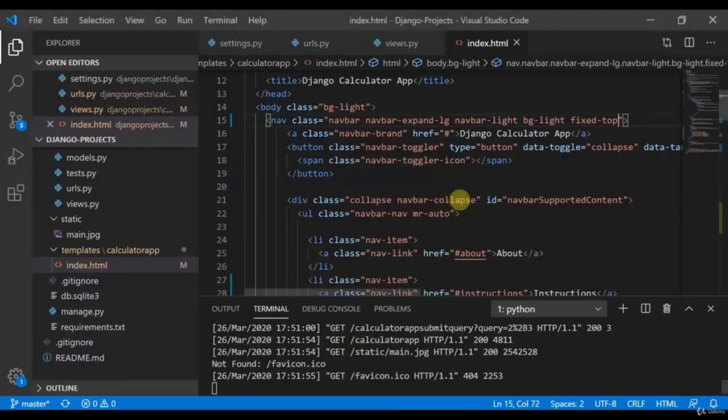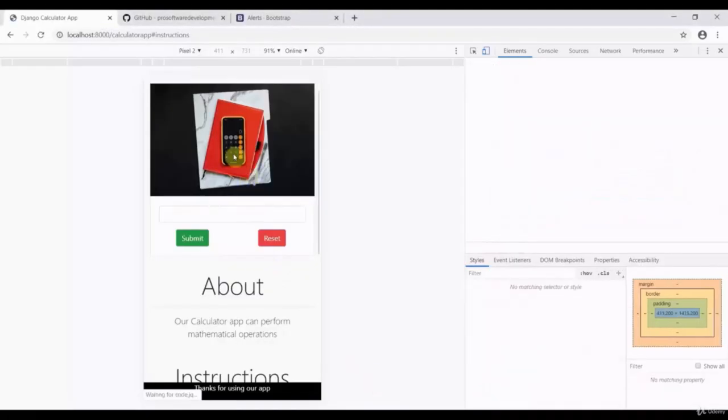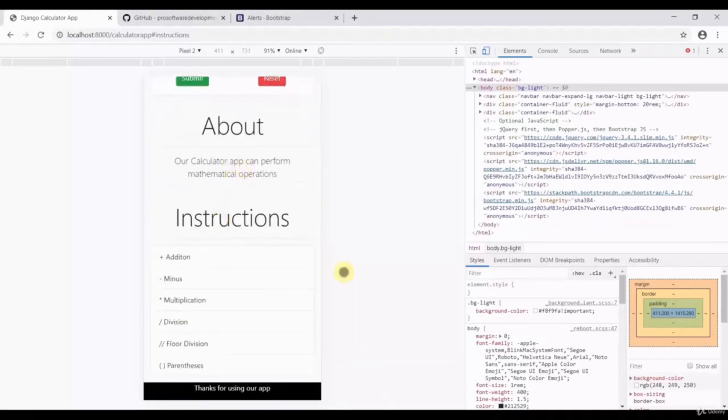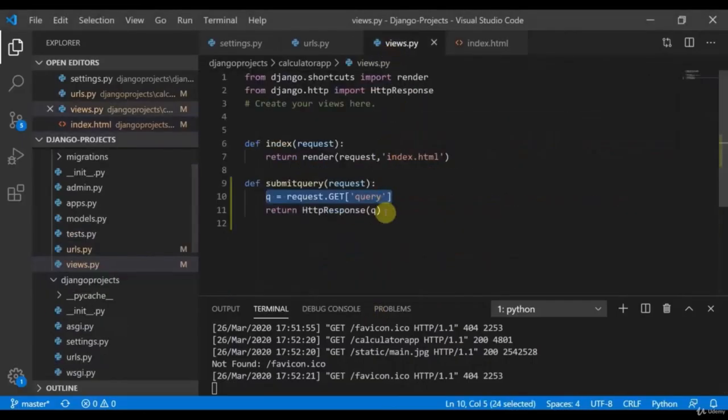As soon as I remove this fixed-top and refresh, I observe that the navbar is on the top, but as soon as I scroll, it disappears. So you can choose the functionality for your part if you want to use the fixed-top additional utility of the navbar. Now we will move to the views.py file.